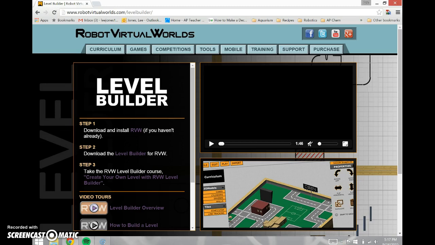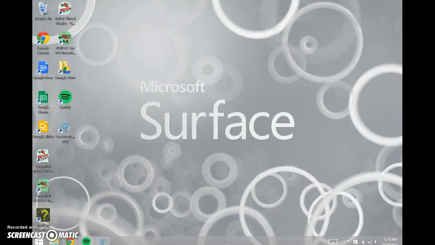robotvirtualworlds.com/level builder, or just type RVW Level Builder into Google, and this should pop up. And then the second step here, download the Level Builder for RVW. That's what you want to download and install, and that'll make it so you can run this program. Alright, but for the rest of you guys, in order to get this going, here's what you need to do.